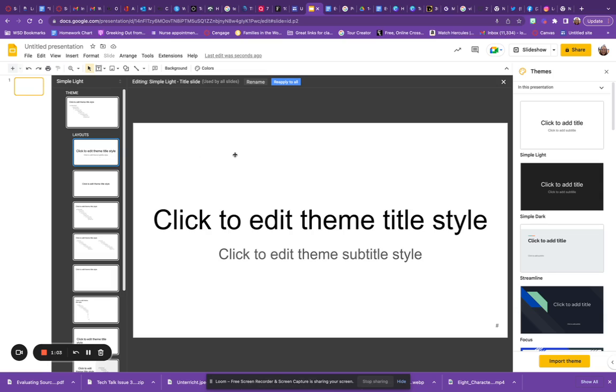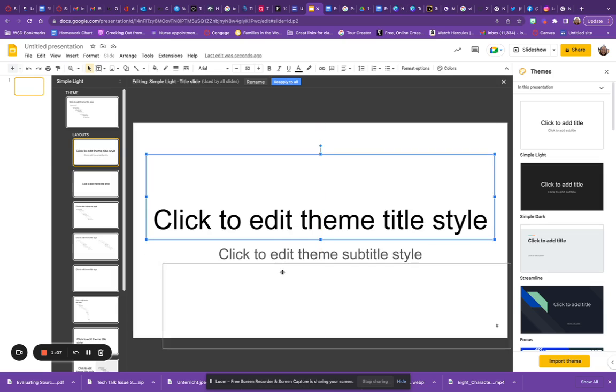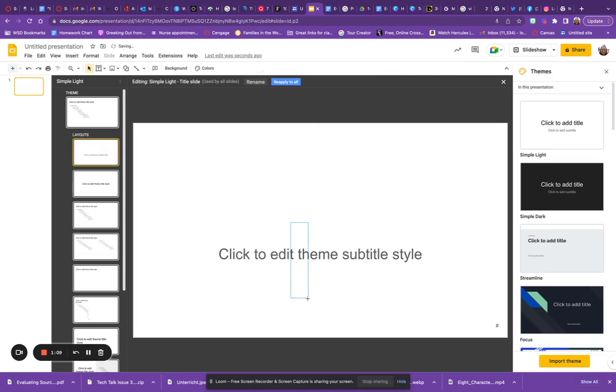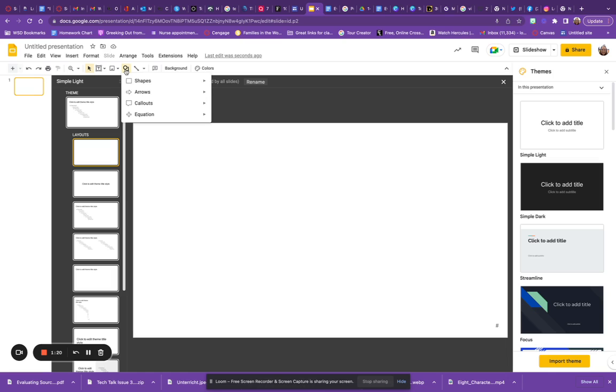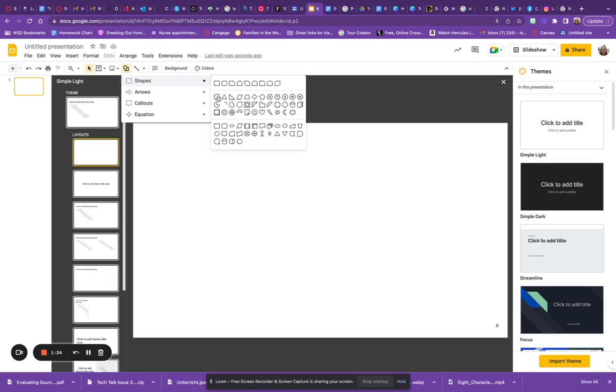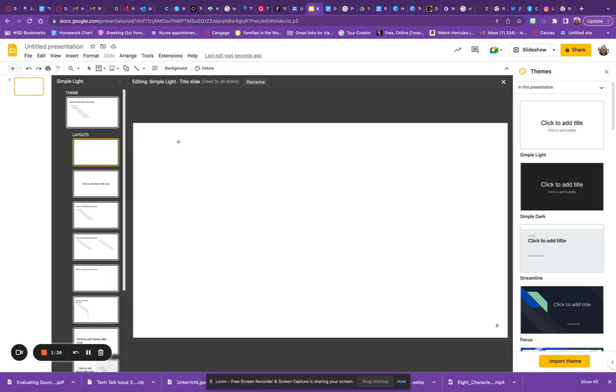So I'm going to start with the first slide, and it doesn't matter what it says because we're going to delete it. All right. If you want to do a basic activity, say you're going to do a drag and drop, the first thing you're going to want to do is come up to shapes. I'm just going to show a basic Venn diagram. So I'm going to add a circle.